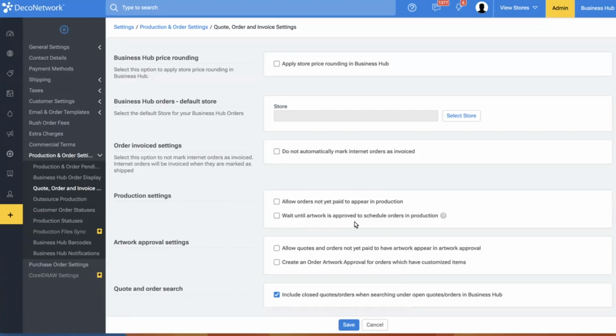Wait until artwork is approved to schedule the order. It's exactly what it sounds like. You're not going to schedule the job in production until it's finished the artwork approval phase. So typically this is on. Wait until the artwork is approved to schedule it. And then typically we don't allow quotes and orders to appear in artwork approval until they've met payment terms. Typically that is unchecked. Again, you got to decide what's best for your business.